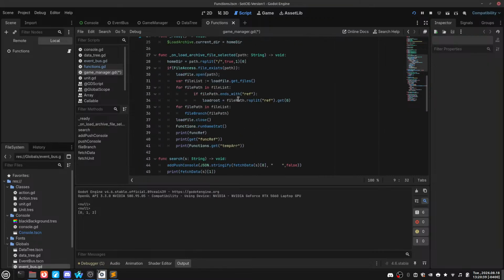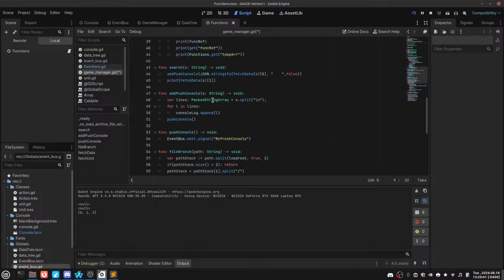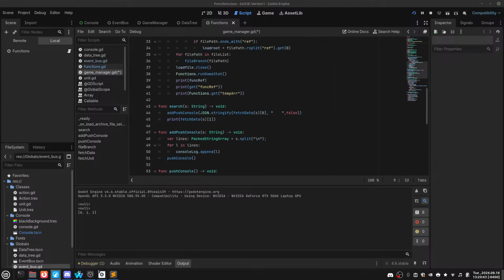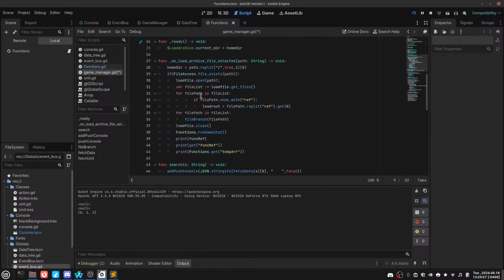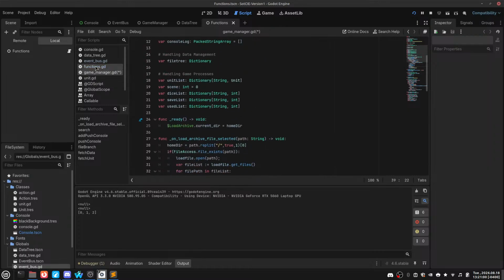So funcref is still returning null. That's not really a good sign. Can I get? I'm doing something random because I'm trying to see if I can refer to another function here. I could also maybe, okay, globals could be a thing.